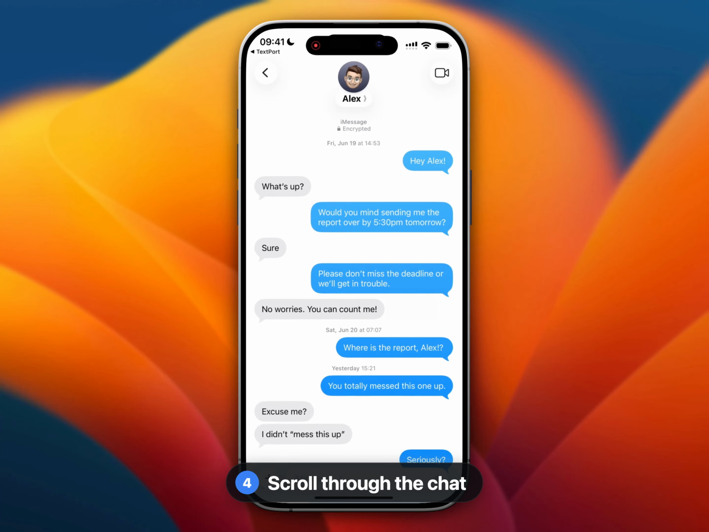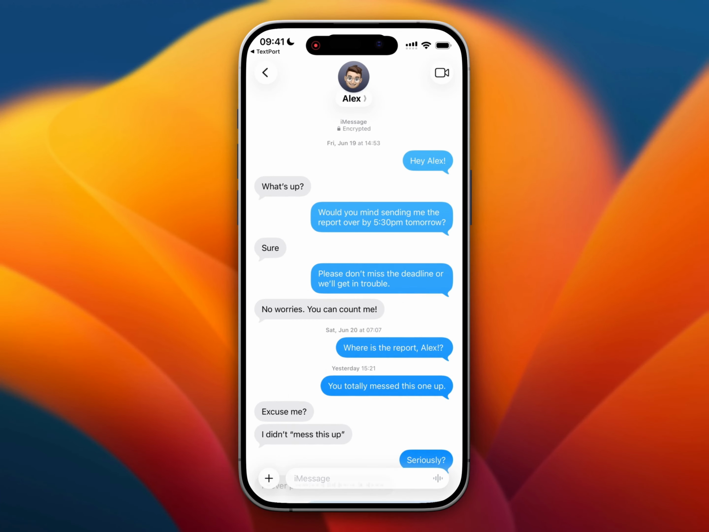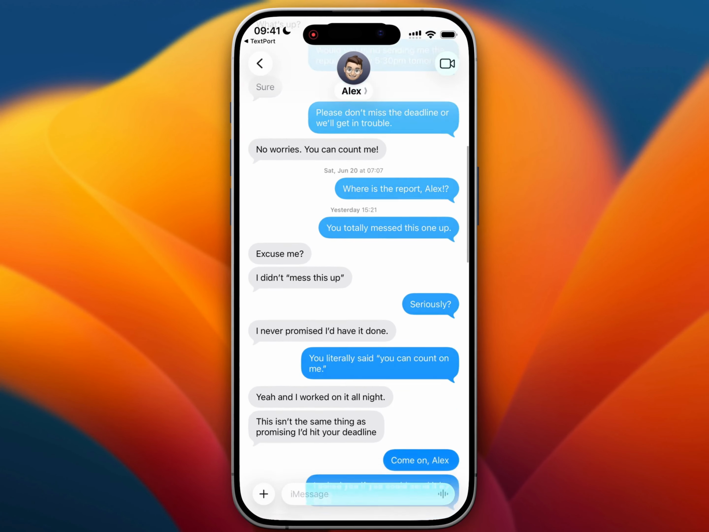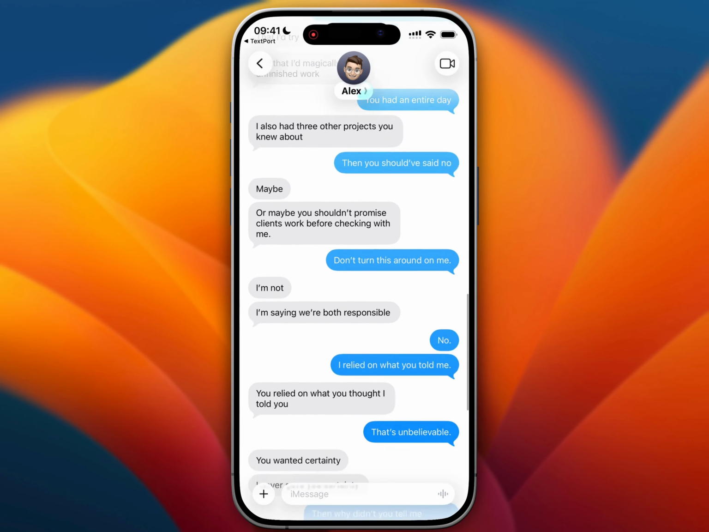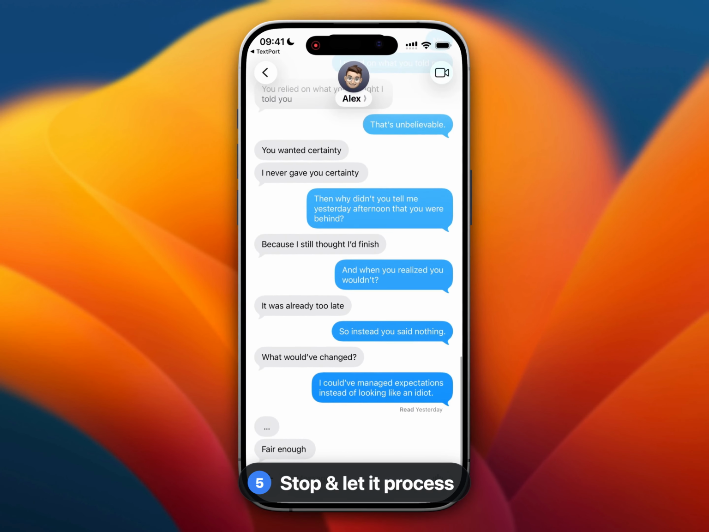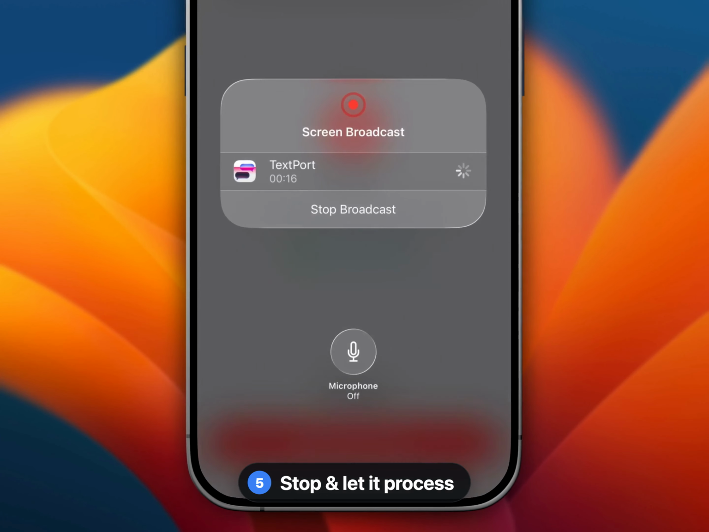Now open your messages. This works in iMessage, WhatsApp, Instagram, whatever you use. Scroll through the conversation at a normal pace. Now head back to TextPort, stop the recording.